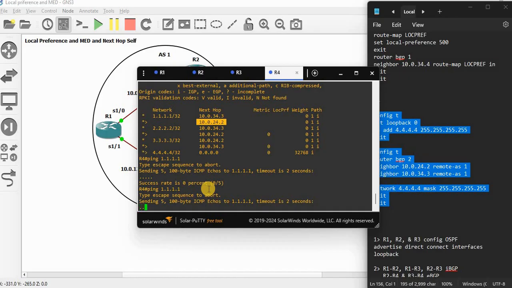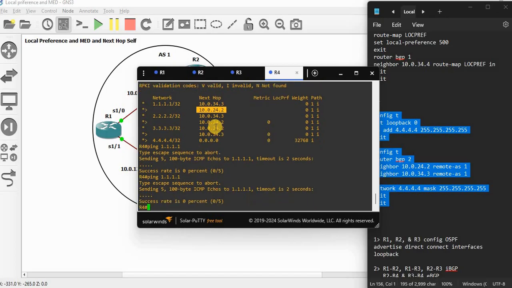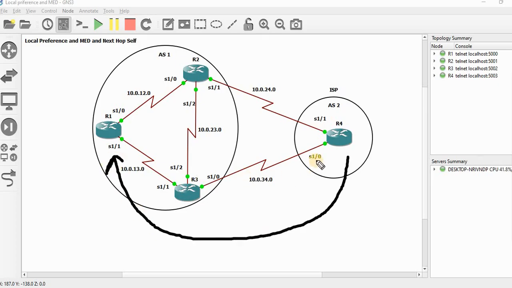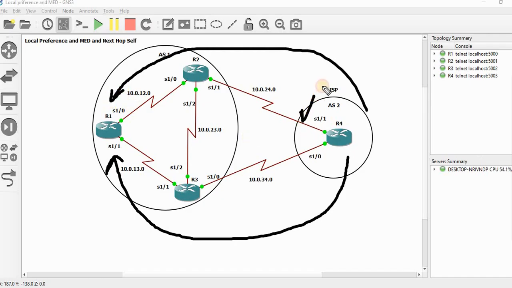So here we can do something. There are two ways you can configure this. How do we configure the two ways? I'm telling you. See, when R4 sends a packet to R1, it is sent through this network to R1. So R1 does not know how to reach this network. So there are two ways you can solve it.